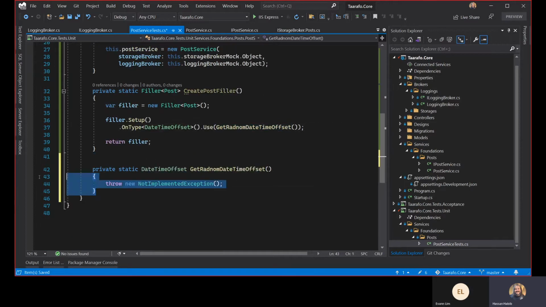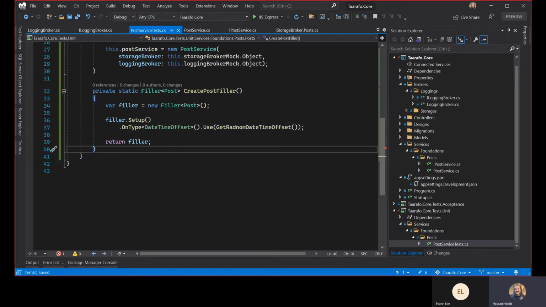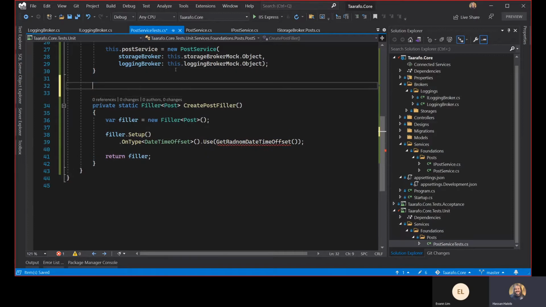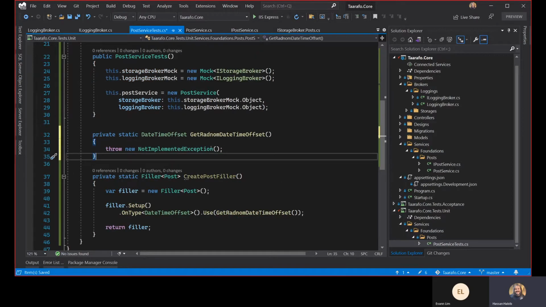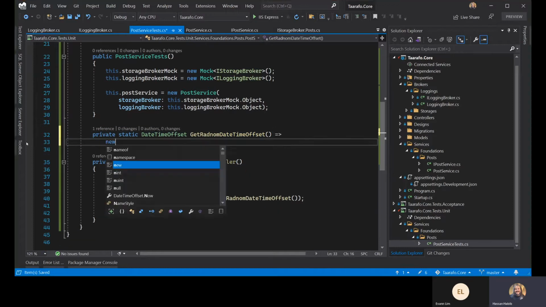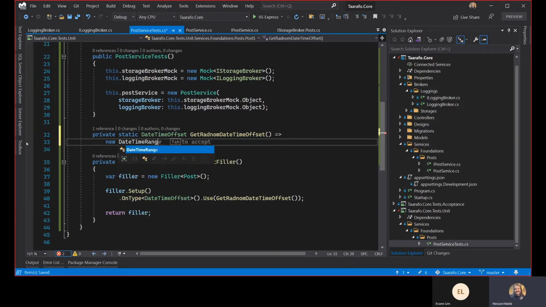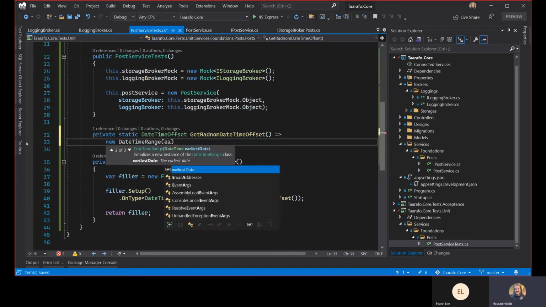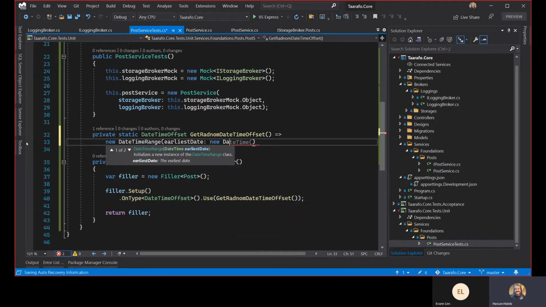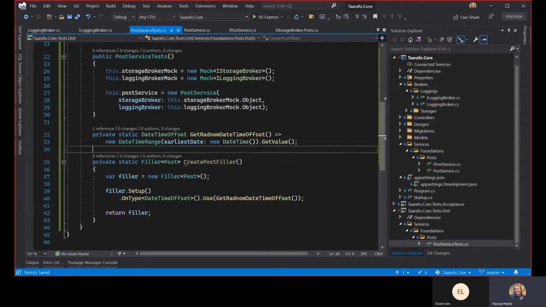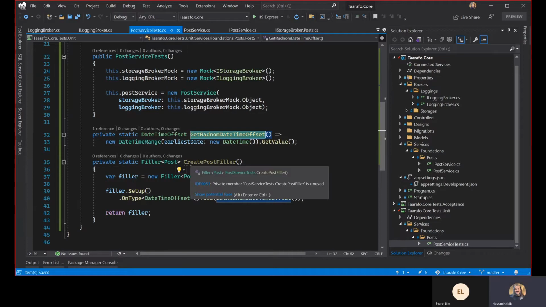That shouldn't be at the bottom because this is something that we're gonna need to use in future foundation services in here. So this is the get date time offset. I need to generate a random date time offset. Again, from the filler, I can do date time range with an earliest date since the beginning of time. So date time, because I don't care at this point. And then I just need to get the value. So this will generate a random date time offset for me, and it's gonna be used in here to generate a bunch of posts for me.